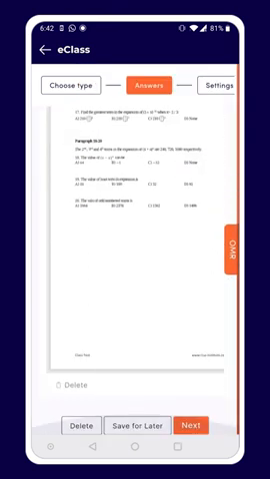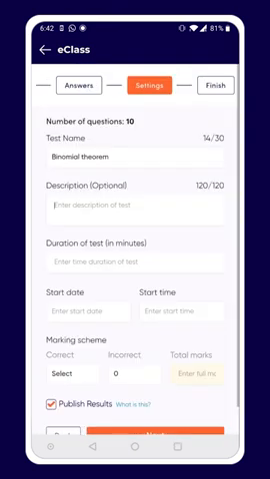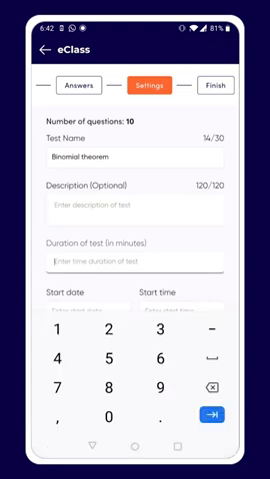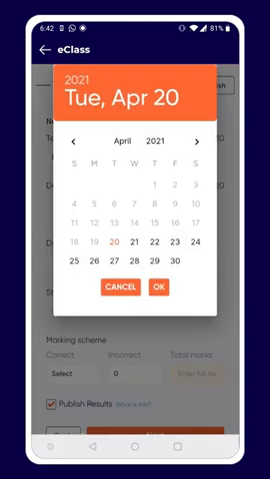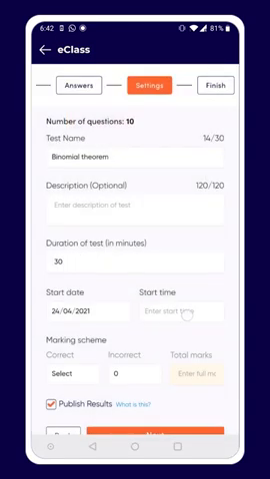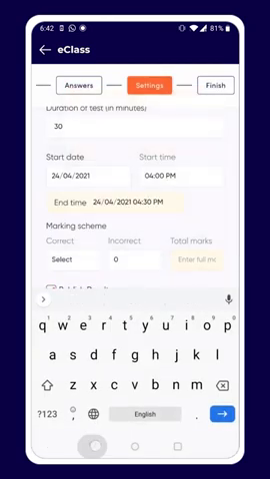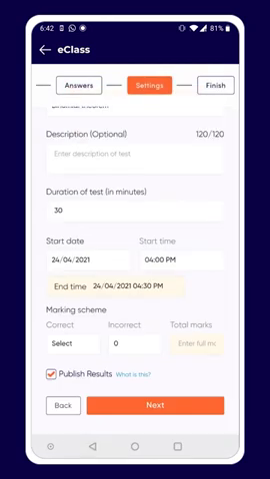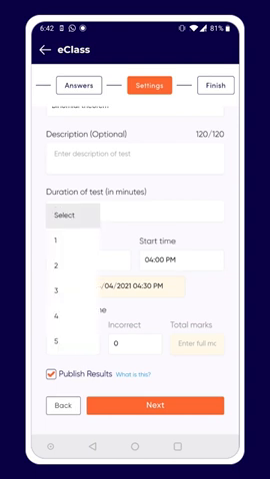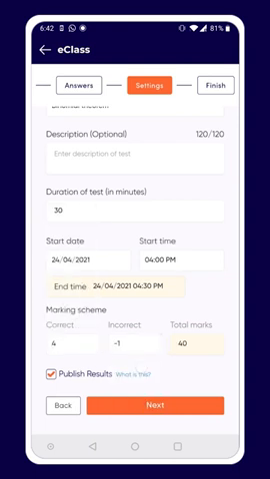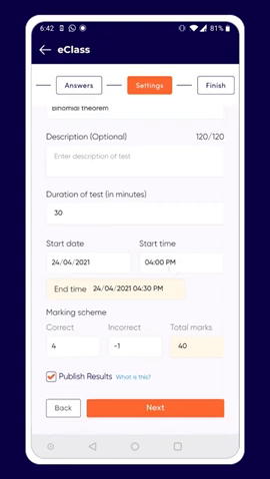Now click Next again. The similar test settings you will find. I'm adding 30 minutes duration since it's a long paper. I want to have the test on 24th of April at 4 p.m. for exactly 30 minutes. The correct answer is 4 and let's say the incorrect is -1. I do want to publish the result immediately after the test.